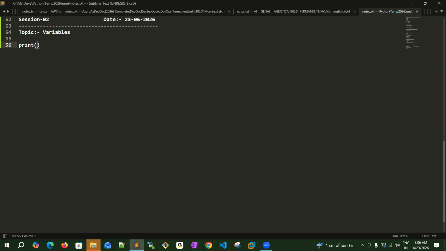Inside of this, if you want to print any custom statement or message, write it either in double quotes or in single quotes. Both are supported. If you want to print anything on the screen, we can write it in this way.